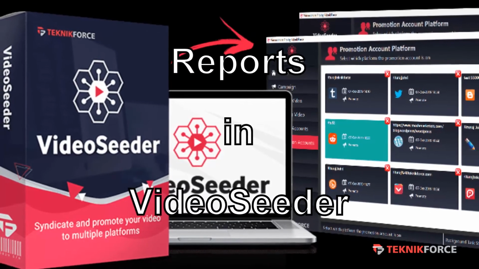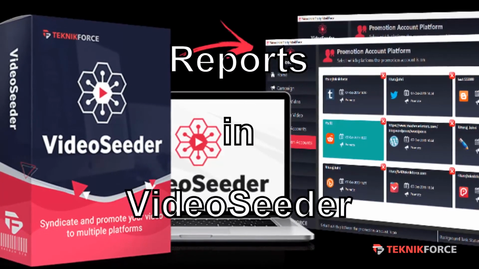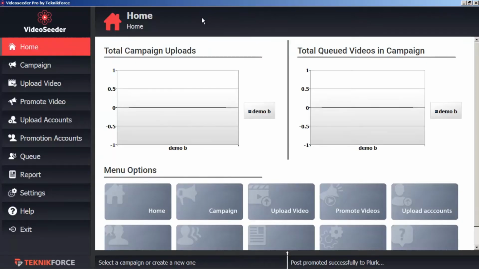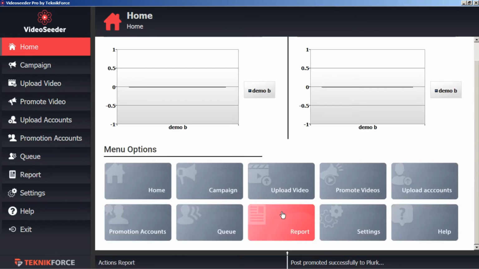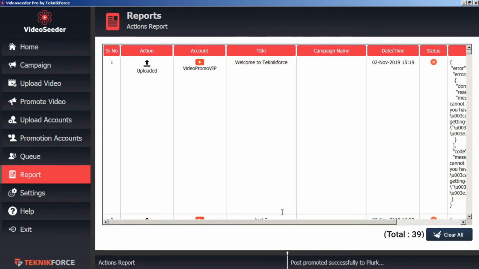In this video, we're going to discuss the Reports screen in VideoSeeder. VideoSeeder keeps a detailed Reports tab on all of your activities. To access it, just click on the report in the left sidebar, or on the dashboard under Menu Options, you can select Report. This opens the Actions report in VideoSeeder.